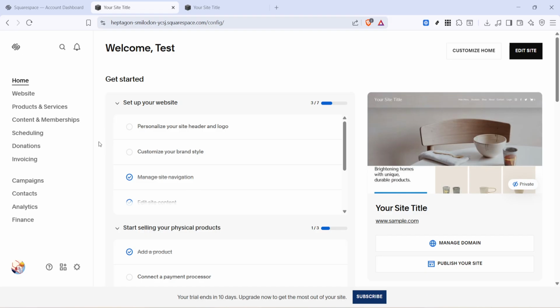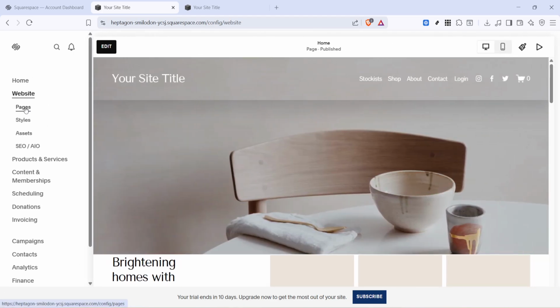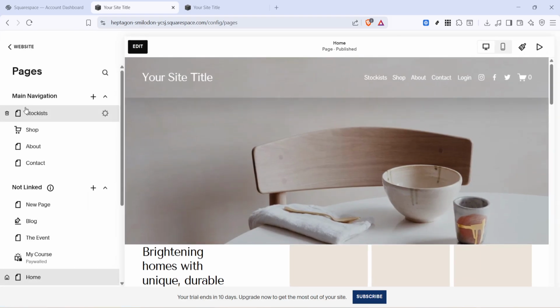From your Squarespace dashboard, open the website area to access your site's content. Head into Pages to manage what appears on your site. In the Pages panel, look for the Not Linked section. This area is perfect for legal pages because it keeps the page live but out of your main navigation until you decide where to link it.